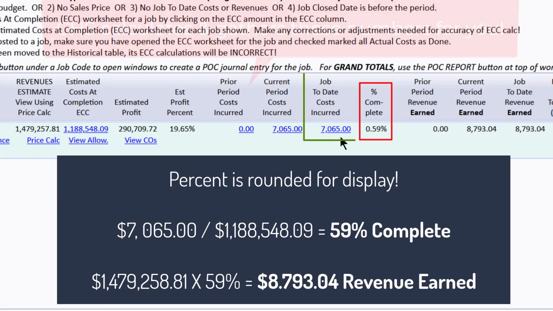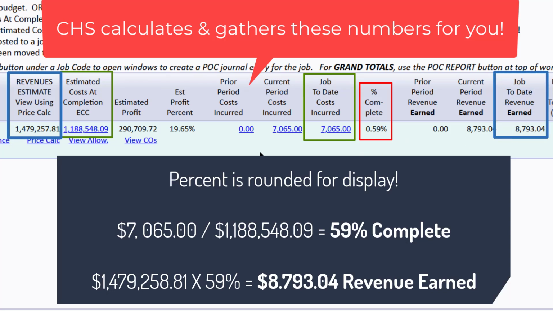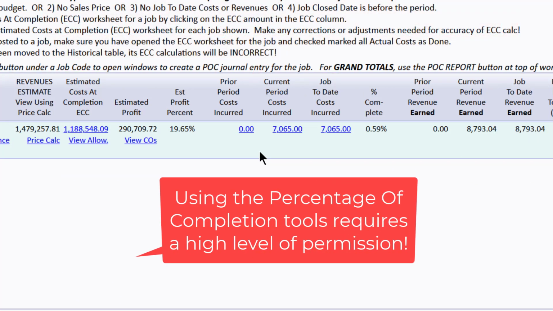First of all, I'd like you to know that the way the percent complete is calculated is based on the job's to-date costs incurred divided by the current estimated costs at completion. It comes up with a percent, and then it takes what our current revised price is and applies the percent to that to come up with the job to date revenue earned. Hopefully that makes some sense to you, but I want to make a point here about something.